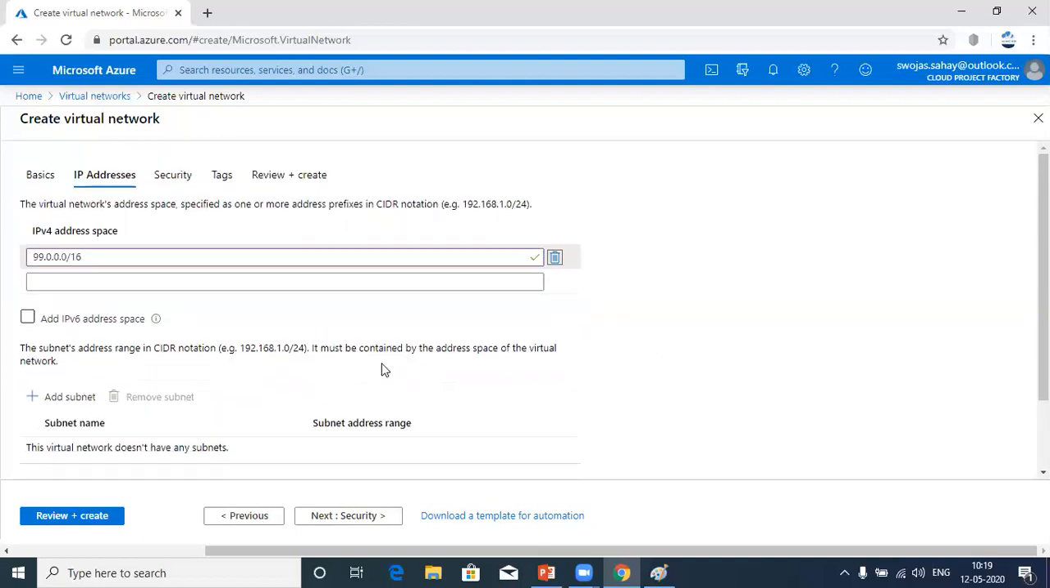This is CIDR notation. See here. This notation value needs to be from 1 till 30. Now how it works.